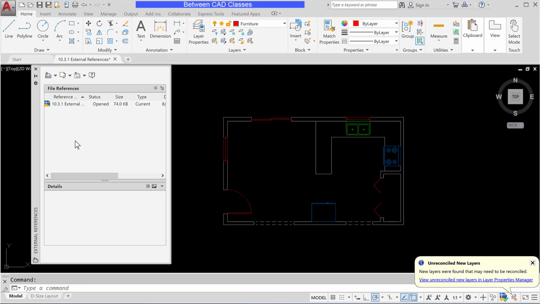To summarize, we use our external reference palette to attach externally referenced drawing files. That way, if those drawing files are modified, we will get the most recent versions updated in the host drawing. That concludes this look at external references in AutoCAD.